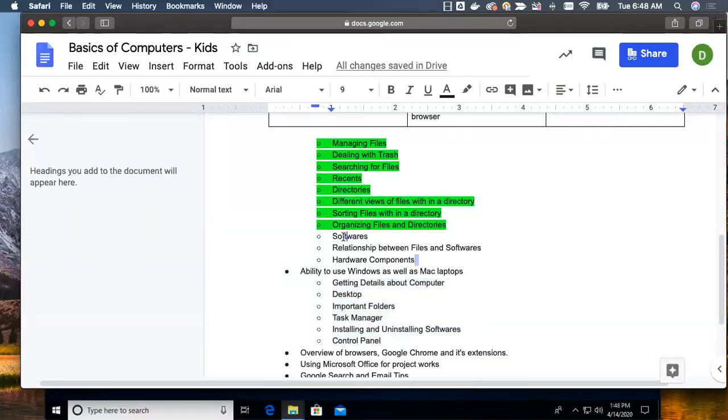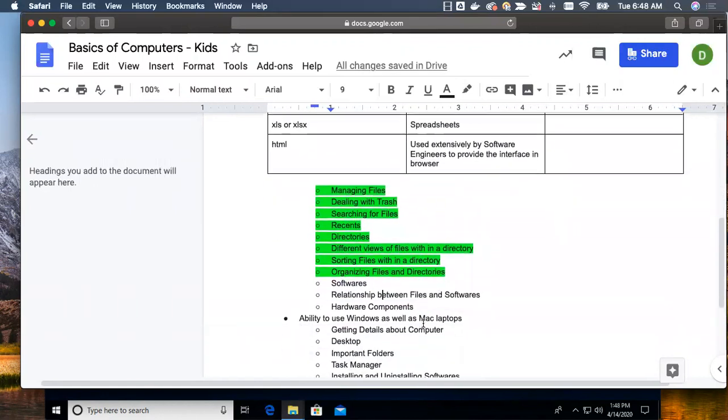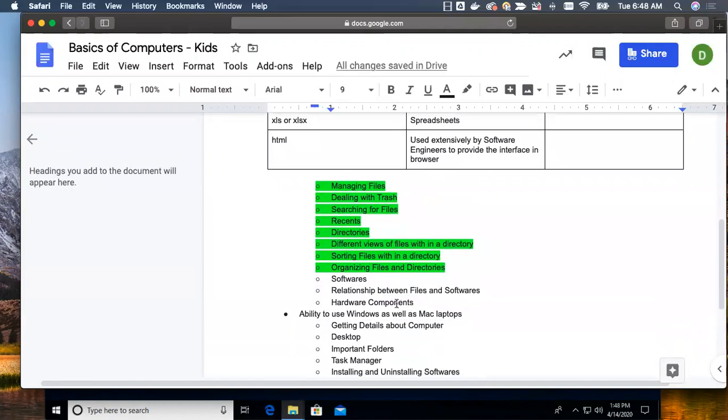On Saturday classes, I will be covering these three things: software, the relationship between files and software, which means we'll be updating this with appropriate software, and then we will talk about hardware components. I will explain in detail how to understand the term hardware and also the components that are part of the hardware. That being said, if you have any questions on the content covered so far, I can take those questions and respond. Otherwise, we will wrap up for the day.